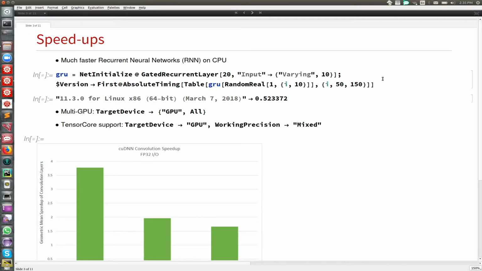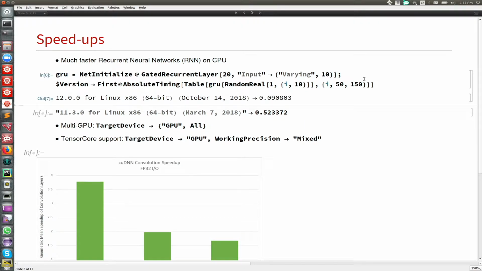First, we gain some speed up for RNN on CPU. For example, this command, which used to take half a second in version 11.3, is now five times faster. So RNNs are much faster on CPU.